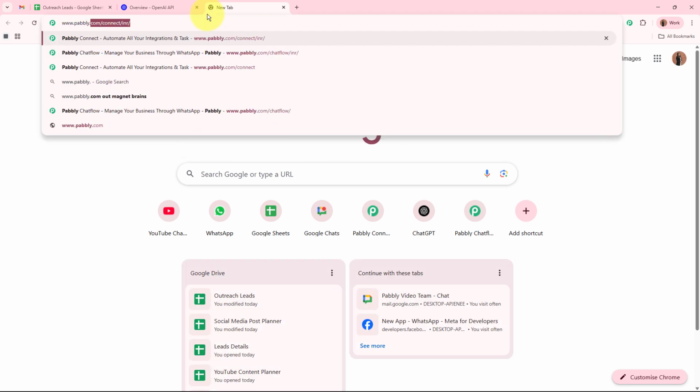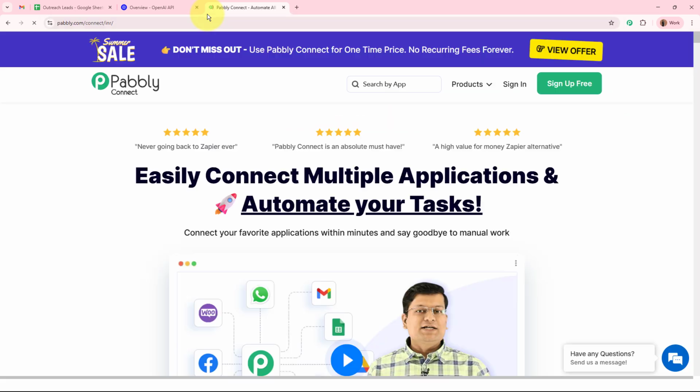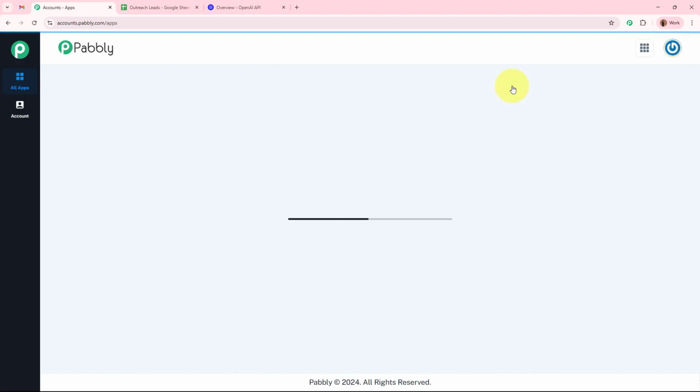For that, on a new tab, I'm going to browse the website of Pabbly Connect, that is www.pabbly.com/connect. After browsing the website, Pabbly Connect's landing page is going to appear in front of you, on which you can find two options: sign in or sign up for free. If you're an existing user, you can directly sign into your Pabbly Connect account, but if you're a new user, you can sign up for free and get 100 free tasks every month. I'm an existing user, so I'm going to directly sign into my Pabbly Connect account.